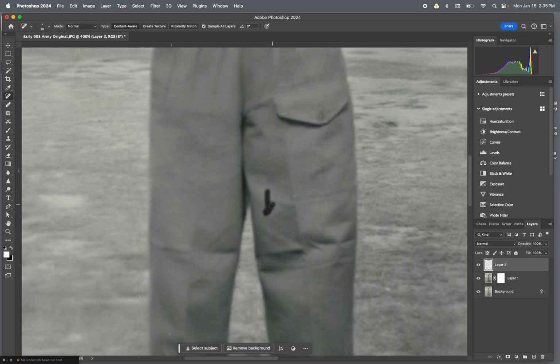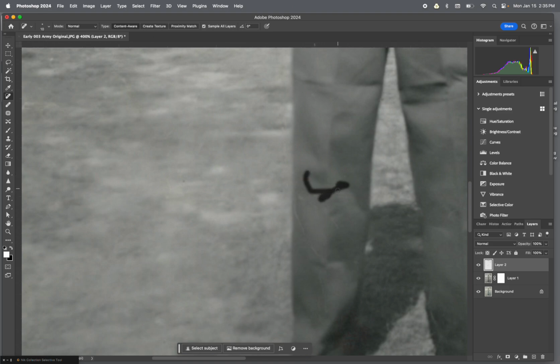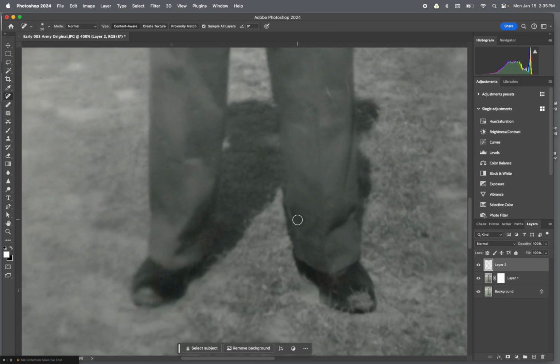I think this is fine. I mean, it's a huge improvement, and if it still needs work, I can always come back to it. And you can see I'm not super careful. I'll make it a little bigger, and then I'll make this a little cleaner.